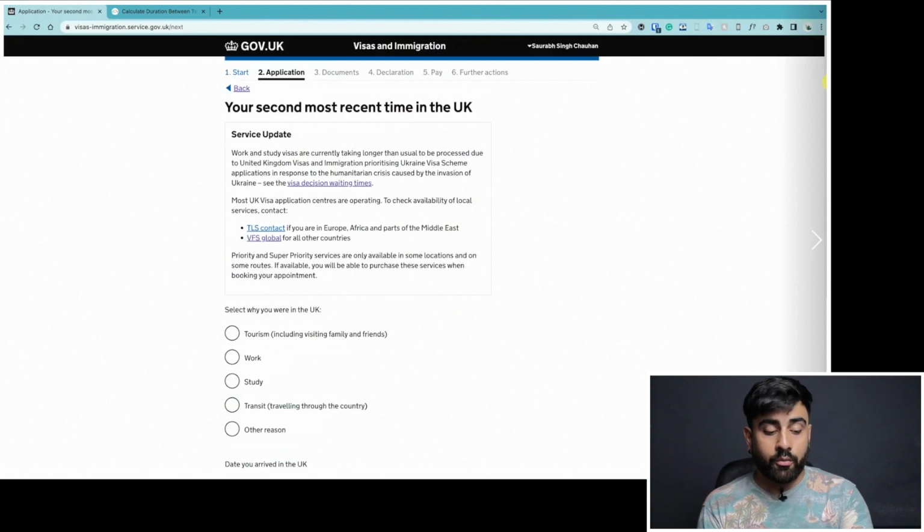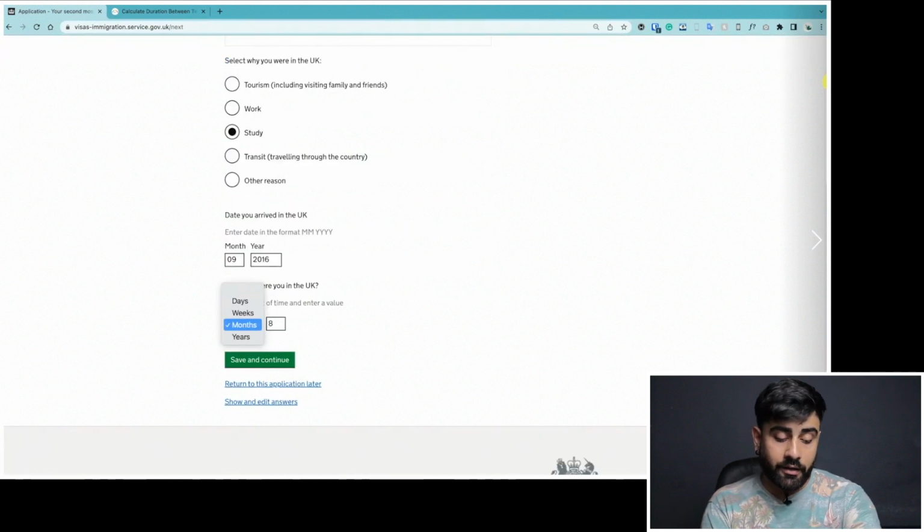Then it will ask you about your second most recent time in the UK. Again, I'm going to select study. See, you have other options like days, weeks and months. So I'm just going to select months and I'm going to select 8 months and I'm going to click save and continue.